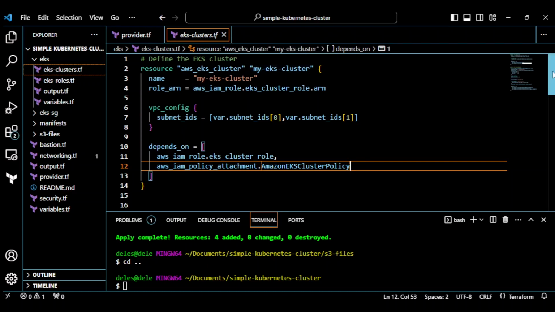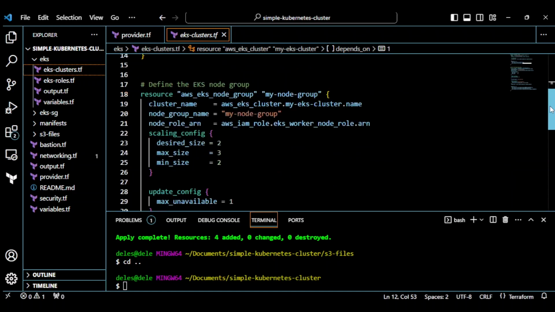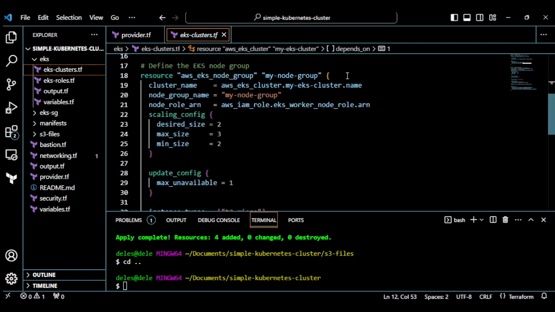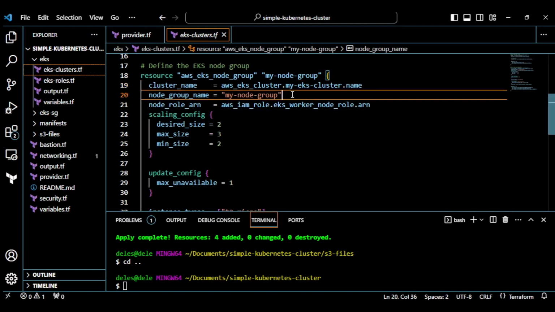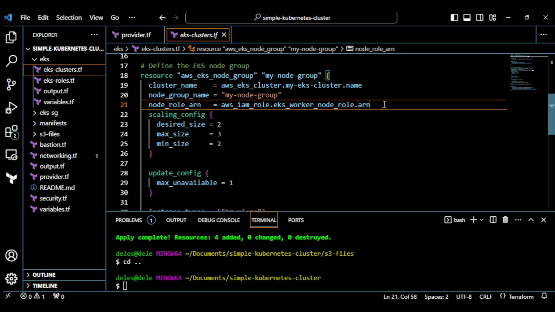Now we need to create the resource for the node group. That's about worker nodes. Okay, here, so that's the resource for the node group there. It belongs to a cluster. You can see the cluster name, part of our cluster. And now we call it my node group. That's the node group name. Now look at the role. We've assigned the role we created earlier for the worker nodes.